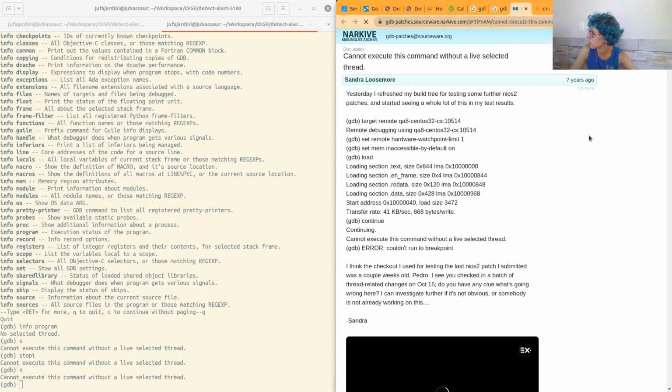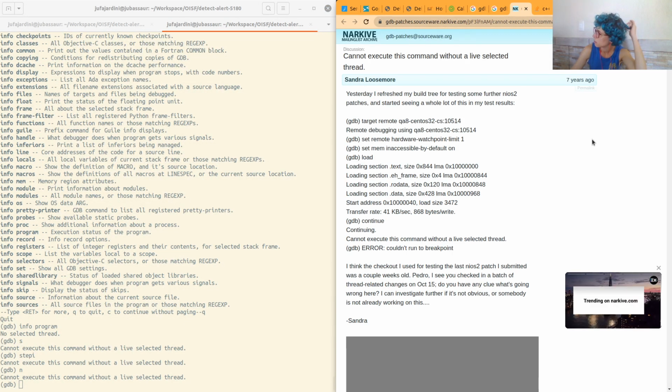GDB, no selected. Cannot execute this command without a live selected thread. Yesterday I refreshed my build tree for testing some further iOS 2 patches and started seeing a whole lot of this in my test results. Target remote blah blah blah. Cannot execute this command without a live selected thread.